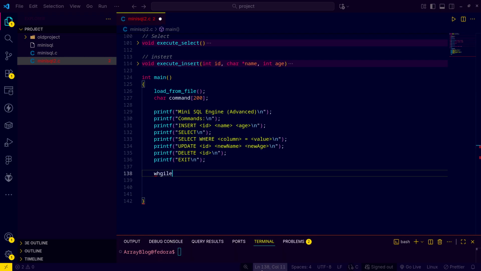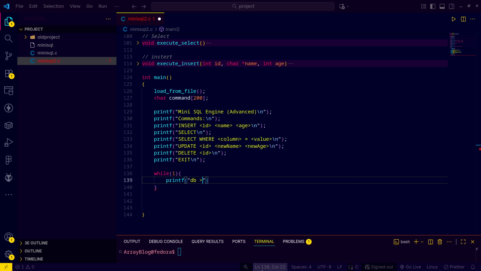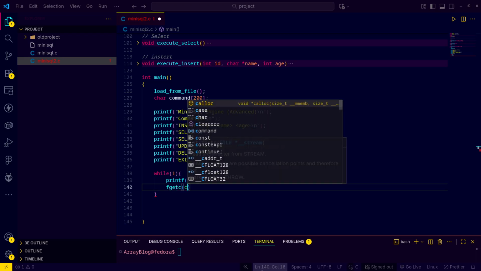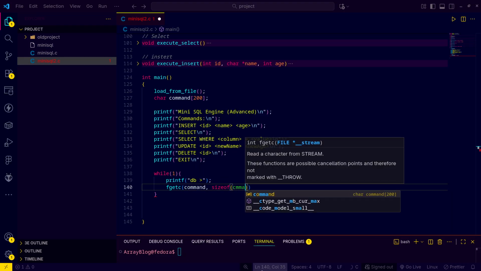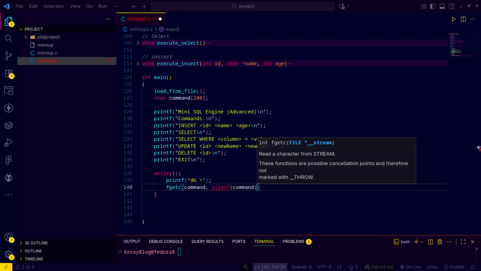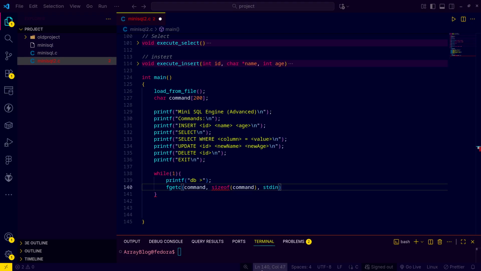And then we run an infinite loop until the user wants to close the program, right? And we'll say printf, say db, and this will add a semicolon, and we'll say fgets, command, and sizeof command, and then stdin. Basically we are going to read the code line by line.